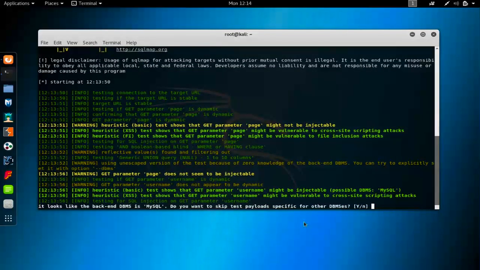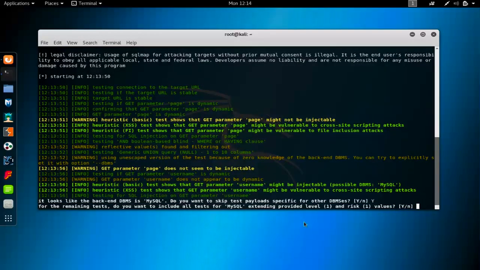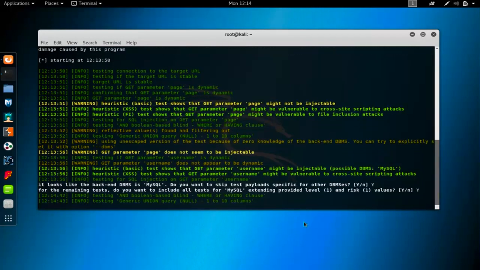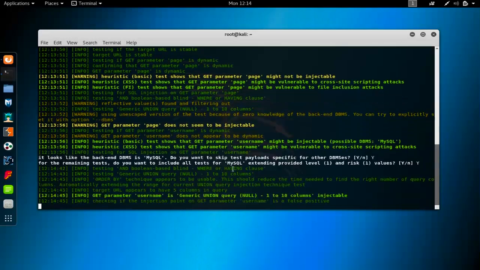And yeah, we got our first message. It says that the back-end DBMS is MySQL. Do you want to skip test payloads specific for other databases? Yes, I don't want to deal with other databases at this moment. I'm just going to focus on MySQL. And it says, do you want to include all tests for this MySQL? And I'm going to say yes also. And it found a vulnerability.